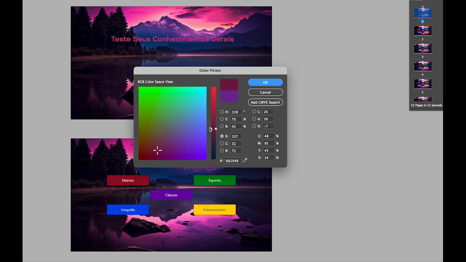Note, the choice of colors, typography, and other design elements is entirely up to you. Feel free to adjust them according to your preferences and the specific requirements of your project.